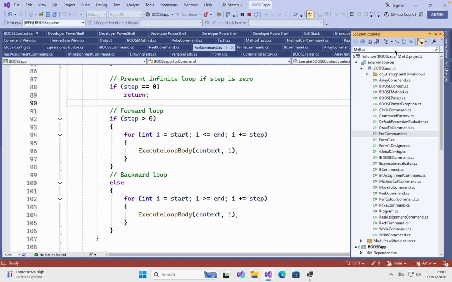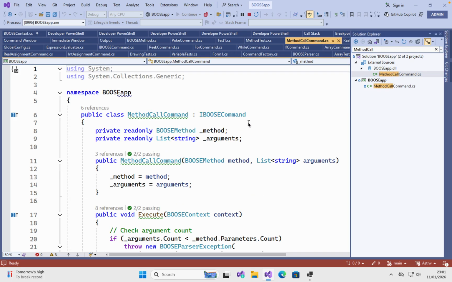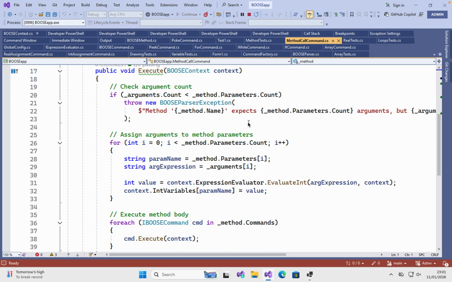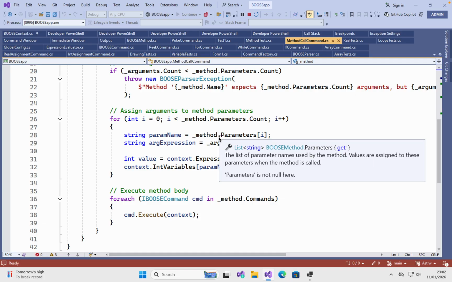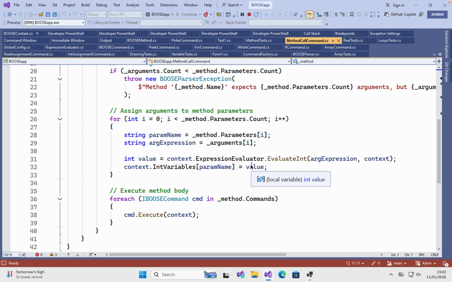Let's go to the method call. When a method is defined, it stores its commands in a method object. When call is executed, I map the passed arguments to the method parameters in a new local scope or context, and it executes the stored commands and then returns control to the main program.